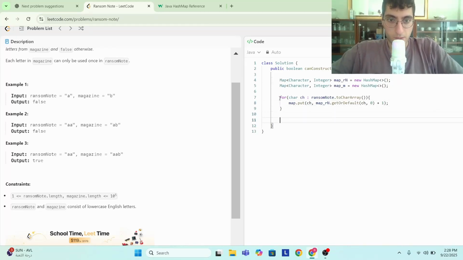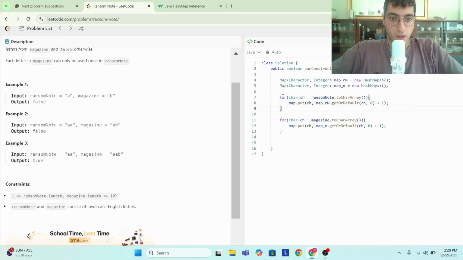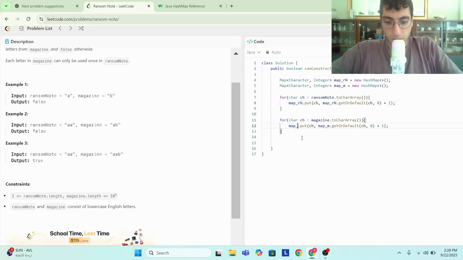Before I explain this, I'm just going to copy this code and do the same thing for the other map, which is magazine, and then this is just m. We've seen this code multiple times on this channel. This is how we account for the frequency of the character which we're on. For each character that we're on, we put it as a key in our map. Oh, I need to fix this here. So this is actually map rn, and this is map m.